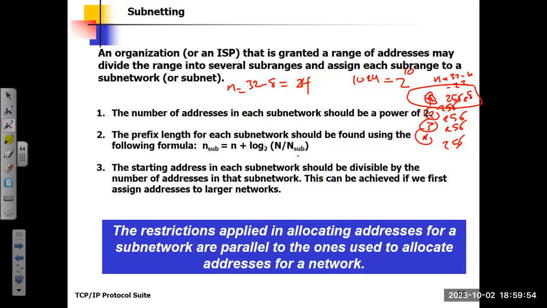So the first step, the number of addresses in each subnetwork should be a power of 2. Again, the same thing. When you divide your network, if you have 1024 and divide it into 2 networks, you cannot say 500 for network 1 and the remaining for network 2. No, it has to be 2 to the power of a number. So it has to be 256 or 128 or 64, the same condition. From there, you will find the prefix and the suffix for the subnetwork. And that's the equation.